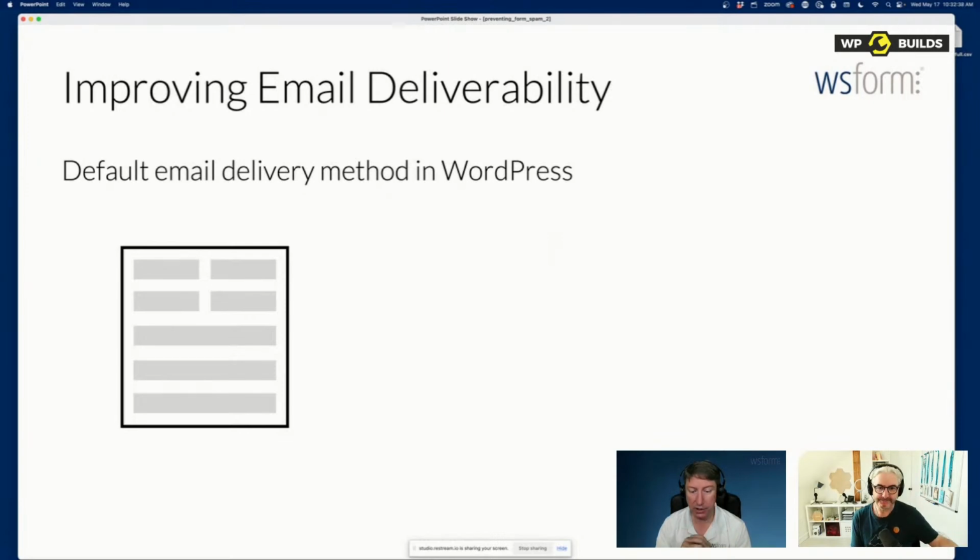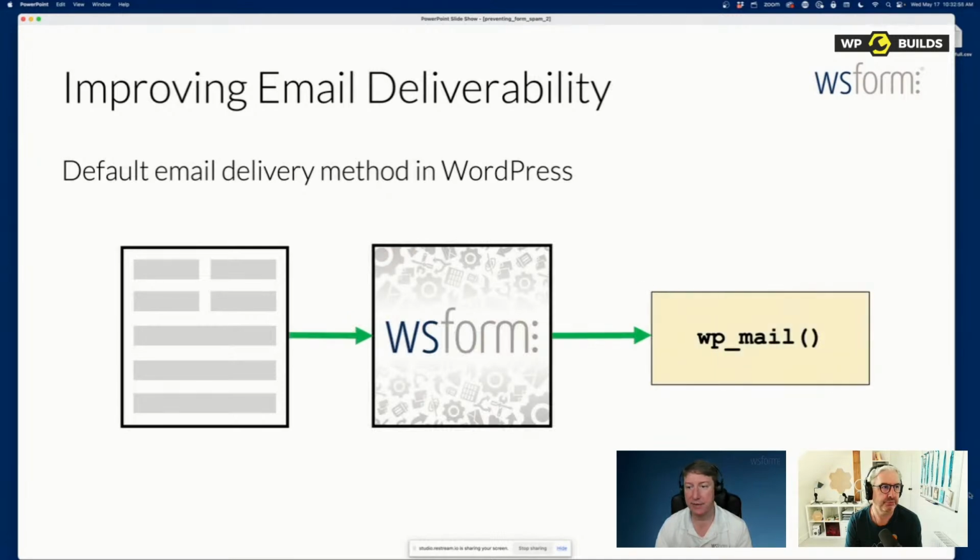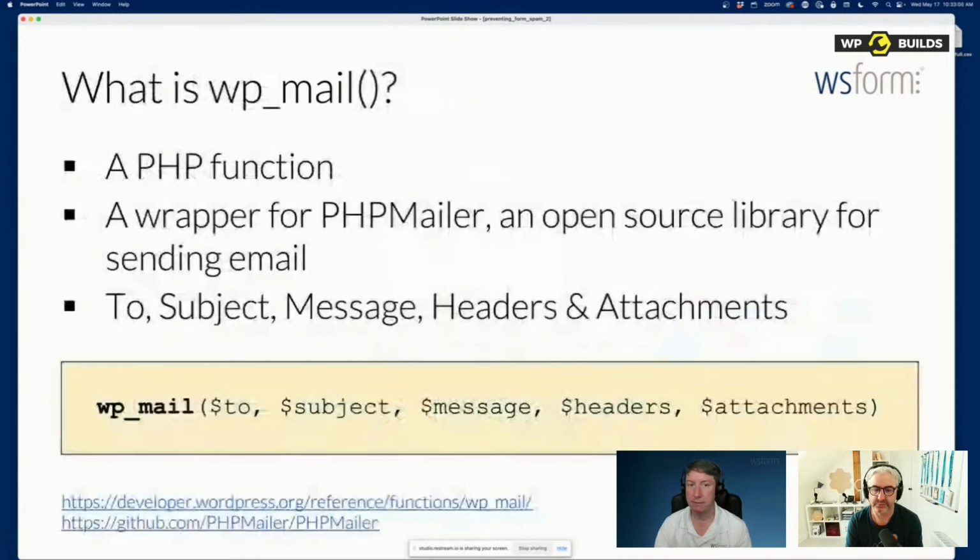Now, when you sign up for hosting that has WordPress on it, 9 times out of 10, it's going to just send emails directly from that server and try and get it to the recipient without anything in between to improve that process. So the default way of sending an email in WordPress is that you submit the form, a form plugin takes that form submission and pushes it through to a function called WP Mail. Now, WP Mail is a PHP function. It's actually a wrapper for a library called PHPMailer, which is just an open source piece of code for sending emails.